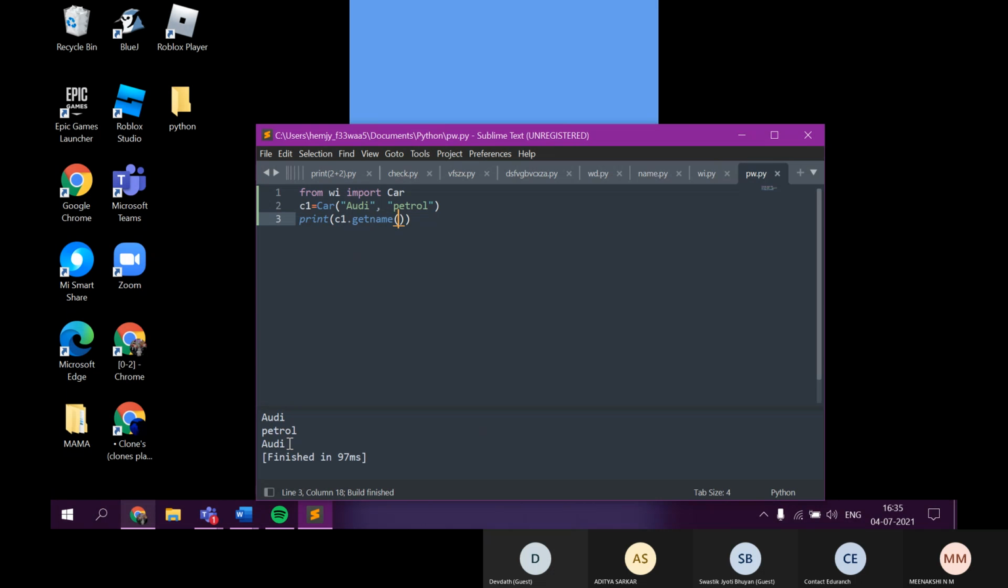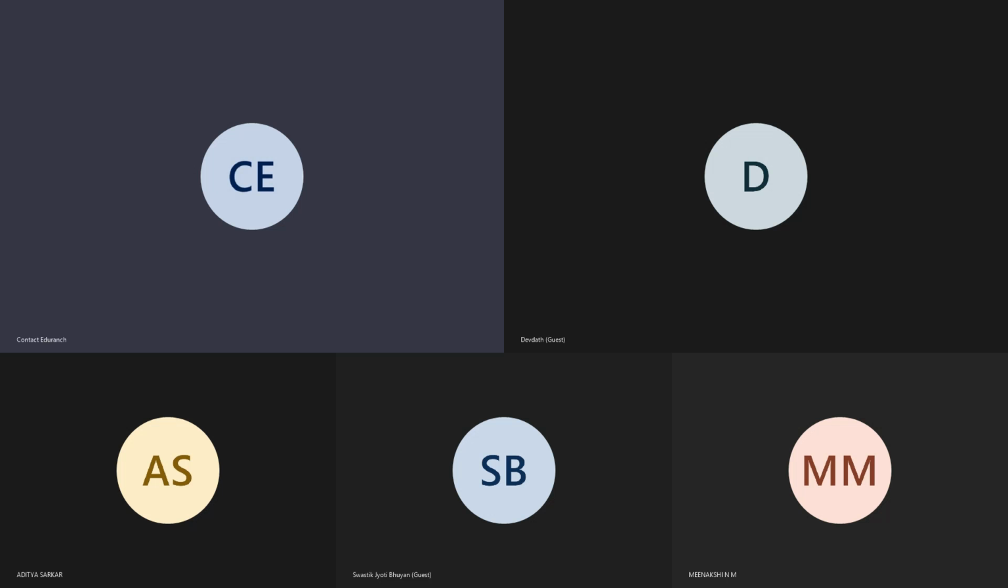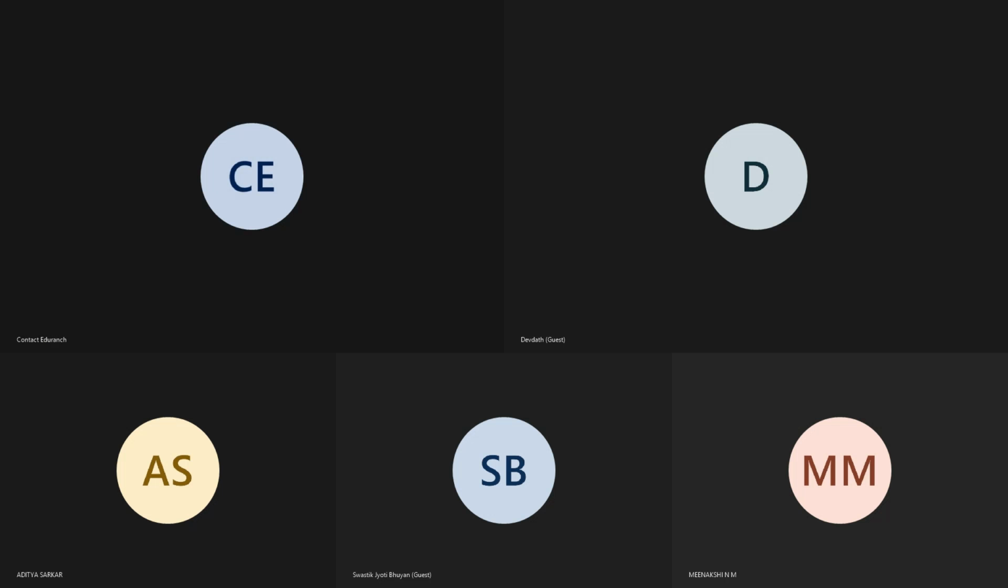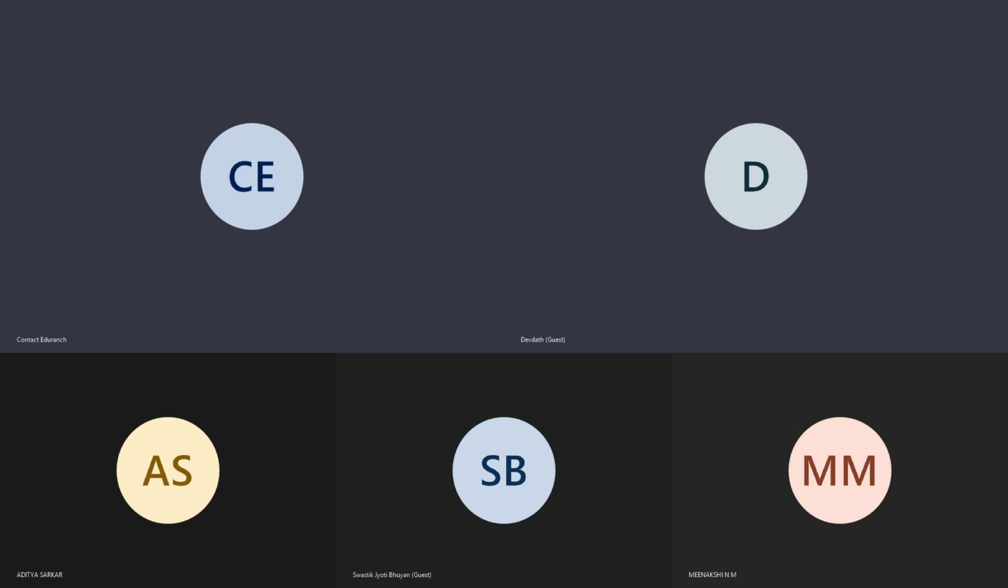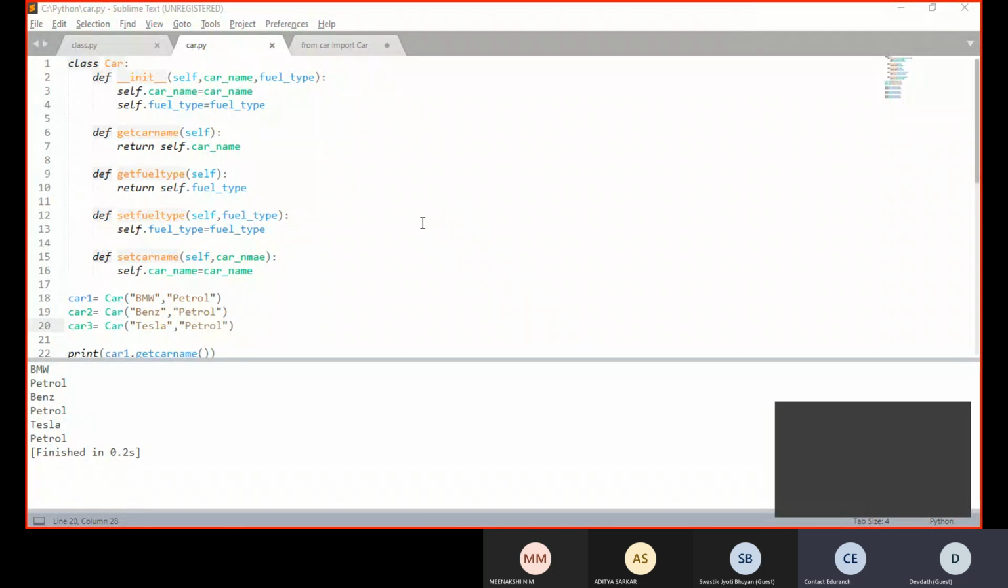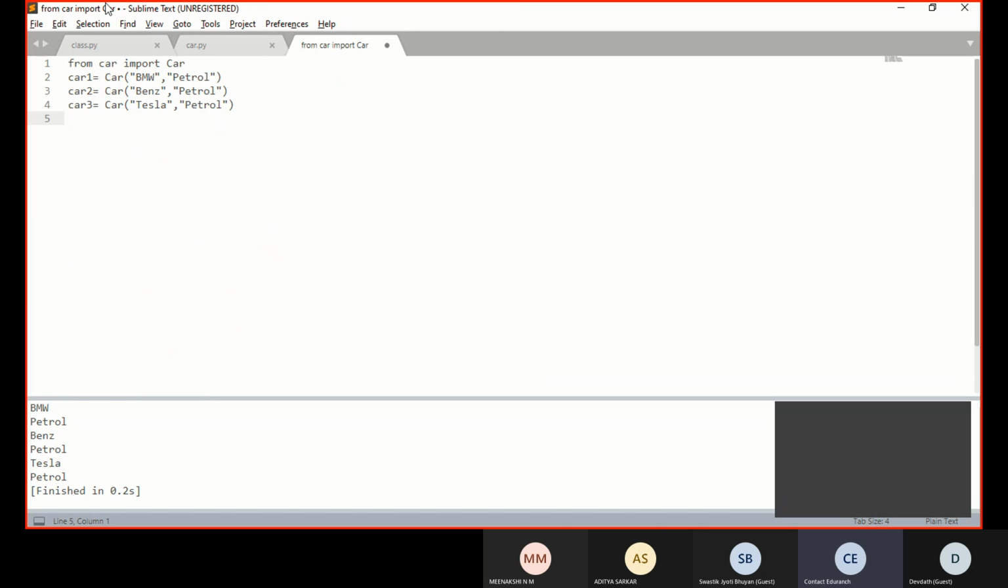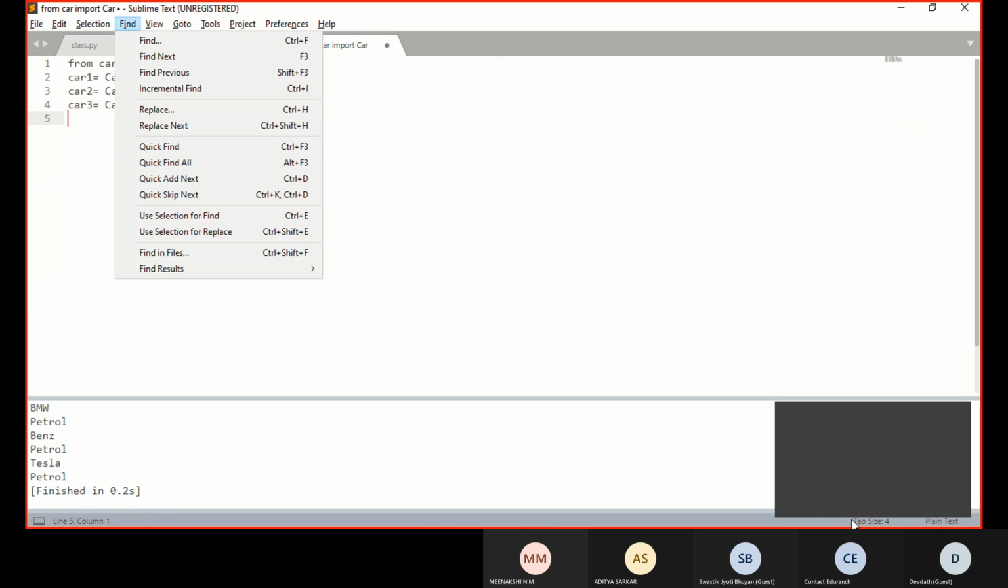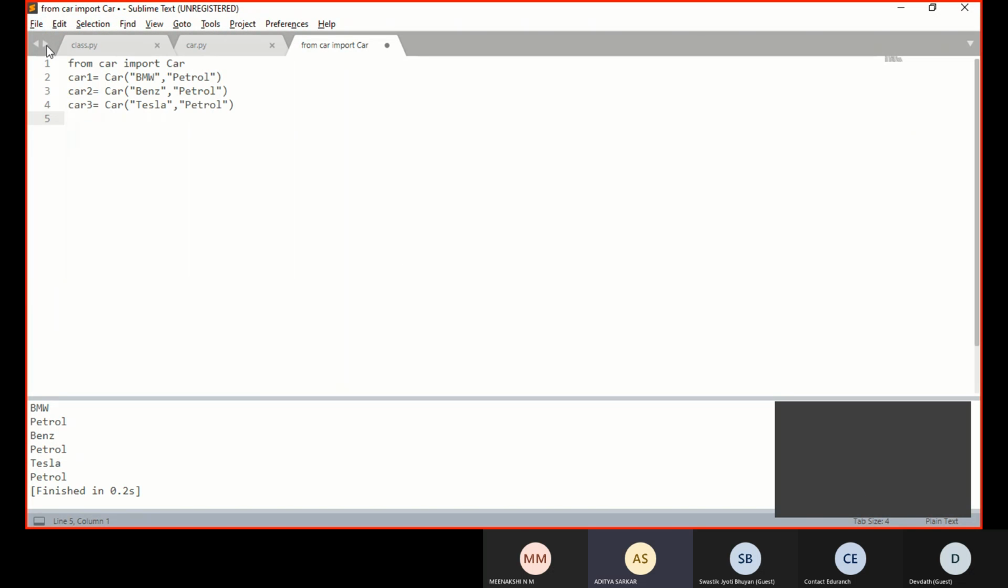Yes. Okay. See, you got it right. Devdutt, show me your screen. Yes, sir. Okay, you also got it. Now open a new file and import this. That also is done. So that importing is done.